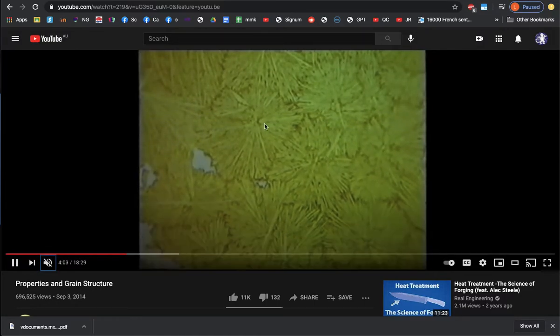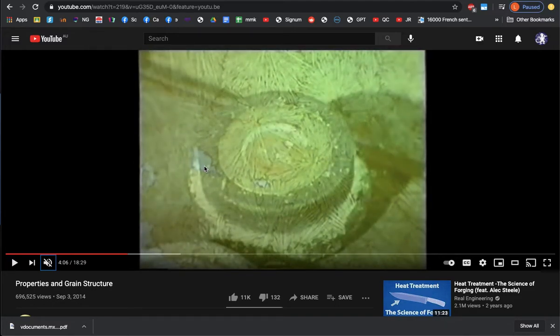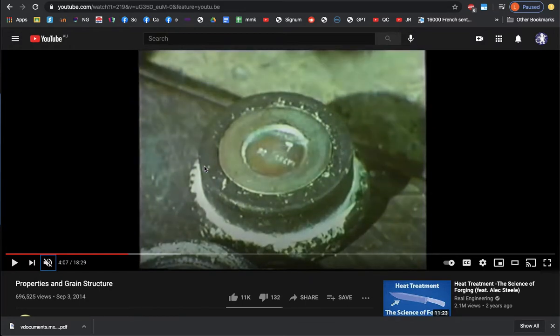Now we can see some defects. We can see some slag, some imperfections that have formed, impurities that form in our crystal structure. And that happens in industrial settings as well.